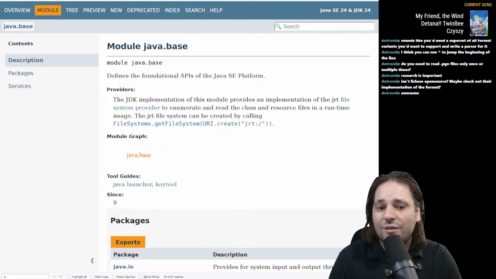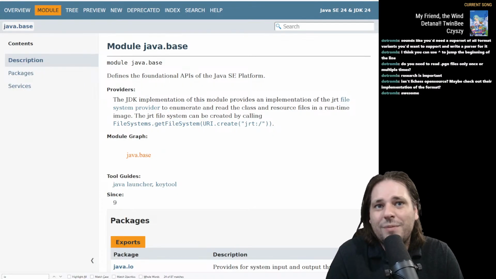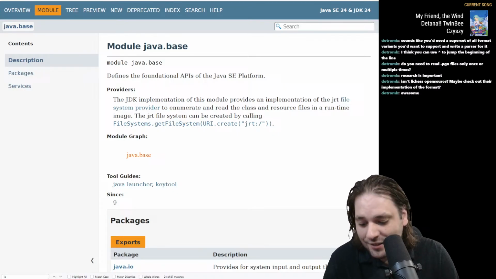Arguably, we could start with the database, but this is just more fun. At least to me. Other people might not see it that way. I think this is a lot more fun.